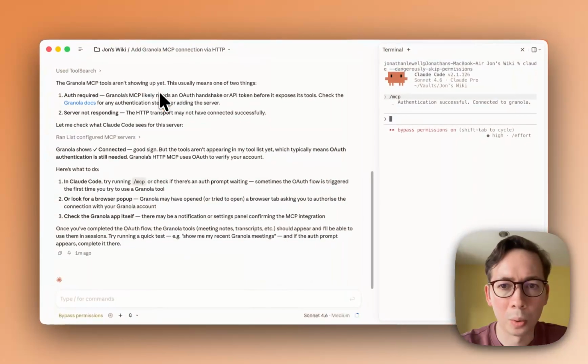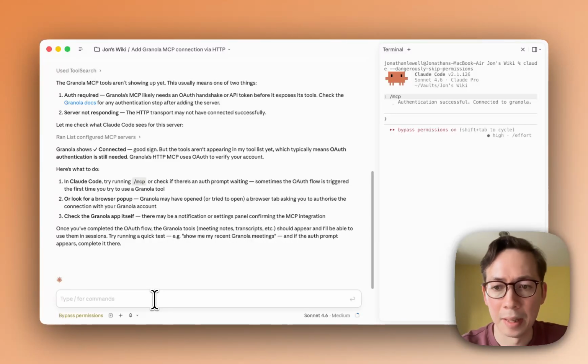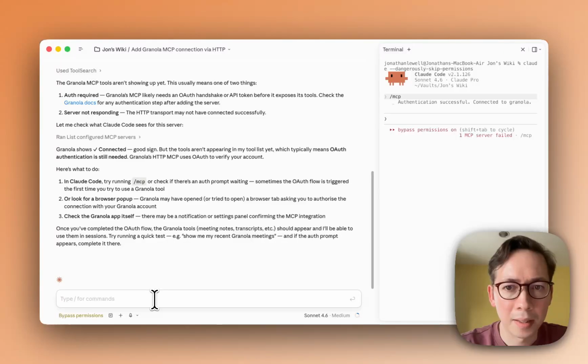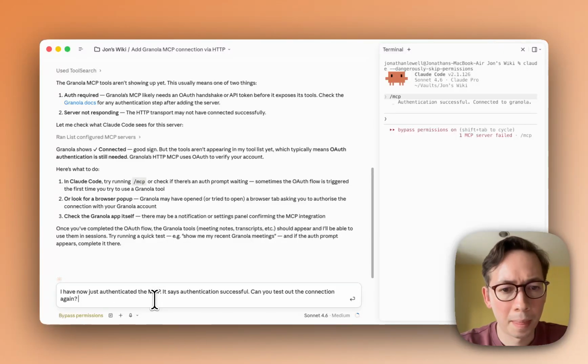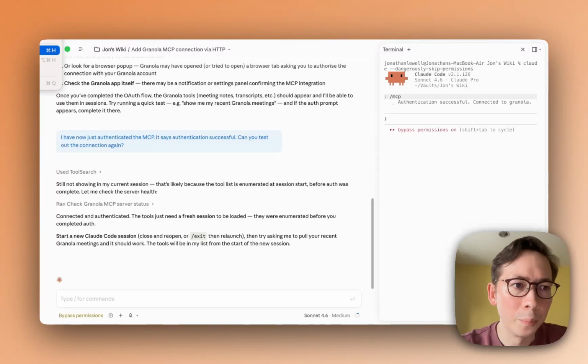Okay, so I'm going to open Claude again. Now authentication is successful. I'm going to write in the actual Claude prompt, I've now just authenticated the MCP. It says authentication successful. Can you test out the connection again? Yeah, a fresh session needs to be loaded. Okay, cool. So just exit and relaunch, or close and reopen. Let me close and reopen.